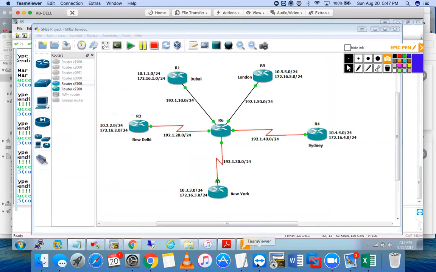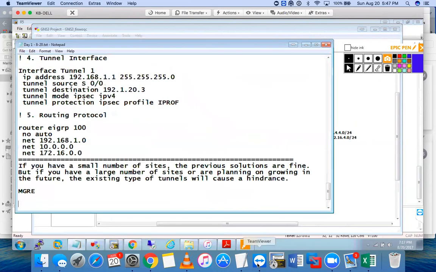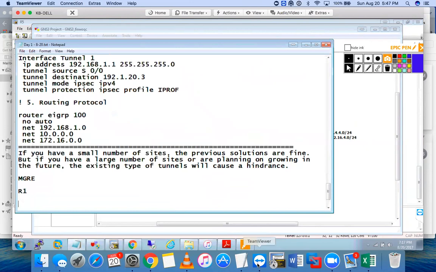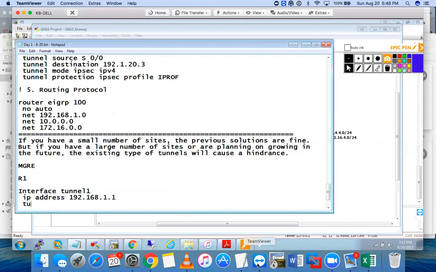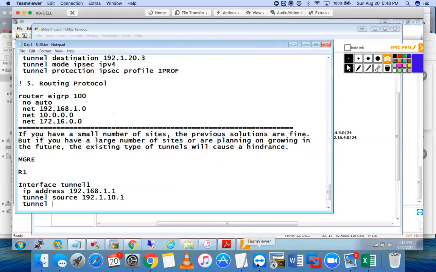So going back over here, how do I set up MGRE? On R1, I'll create a tunnel interface, IP address of 192.168.1.1, tunnel source. Now tunnel destination, this is how I would create a point-to-point tunnel. Here it's not possible. Why? In a point-to-point setup, there's only one destination. Multiple points, I have multiple destinations.